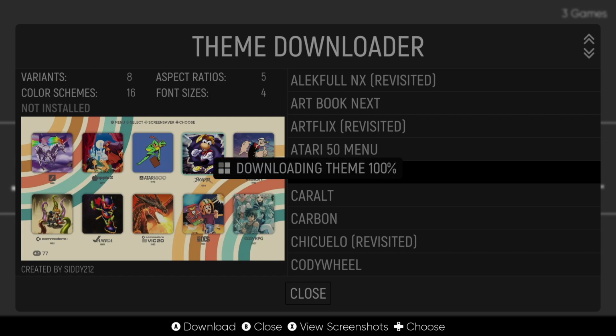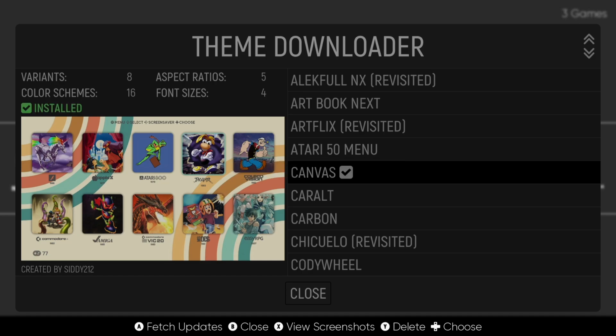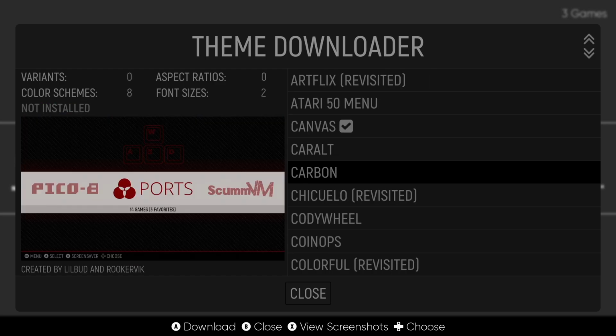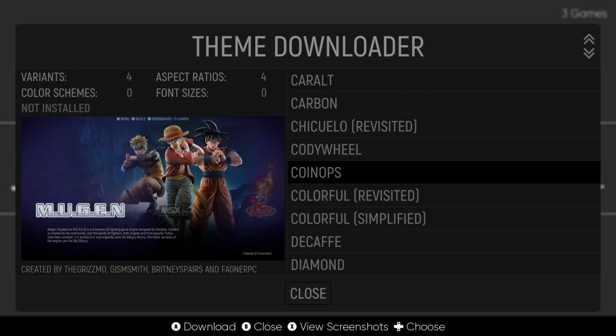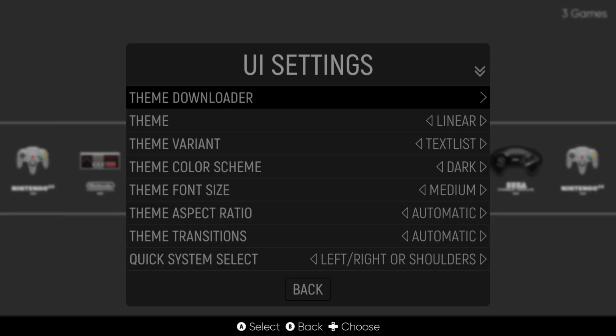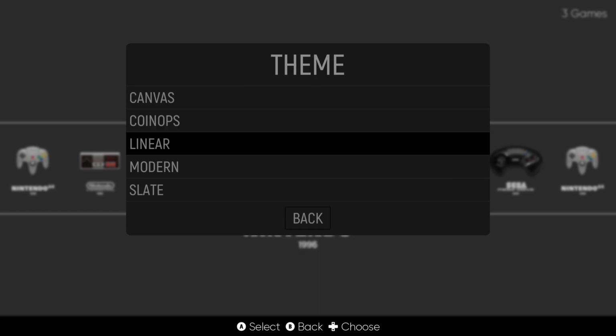And just be mindful that some of these themes can be pretty sizable. So if you don't have much space on your hard drive, then just be very cautious of what you're downloading. And I'm also going to download CoinOps, which is a fairly good theme. Okay, if I then come out of here by pressing B on my controller and drop down one to theme, just here you're going to find those themes that we just downloaded.